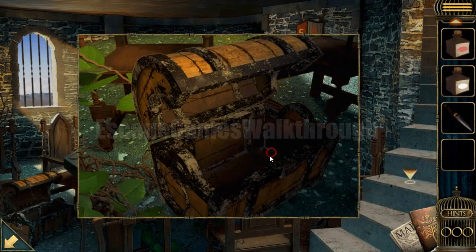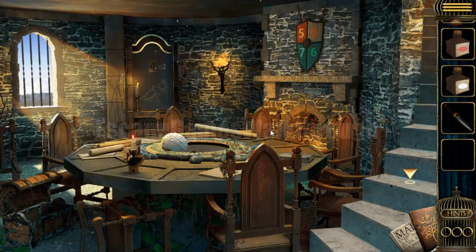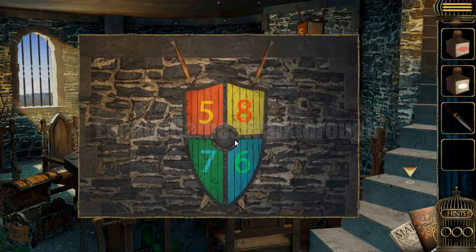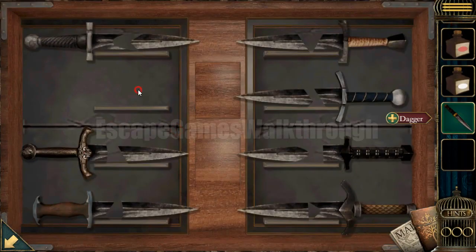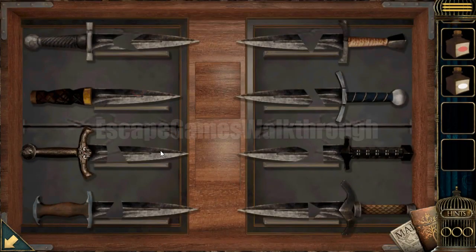Here's my mistake. So here's a dagger and one more ink bottle. The dagger go here. Now here's another puzzle, so we need to find pairs for different daggers.